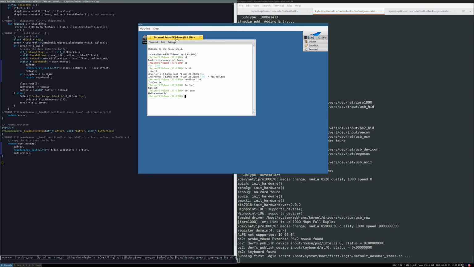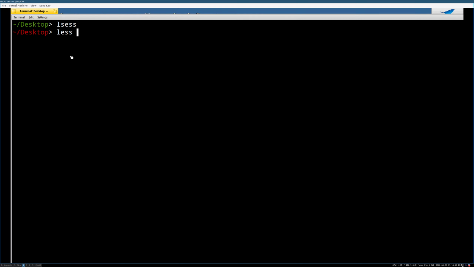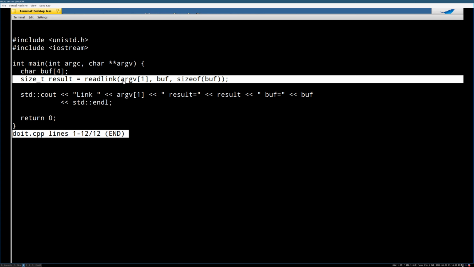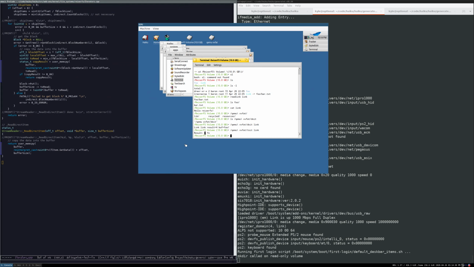Now let's look at a test program. So I have a test program. I'm going to show it on another screen here. So this do it program, all it's doing is making a 4-byte buffer, calling readLink. We expect that readLink will return the number of bytes written to buff. And so that's what happened here. It returned 4 bytes, FOO/. Great.